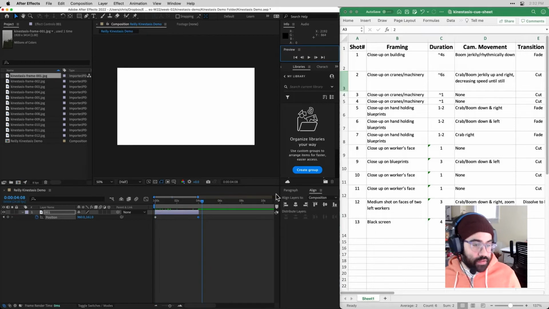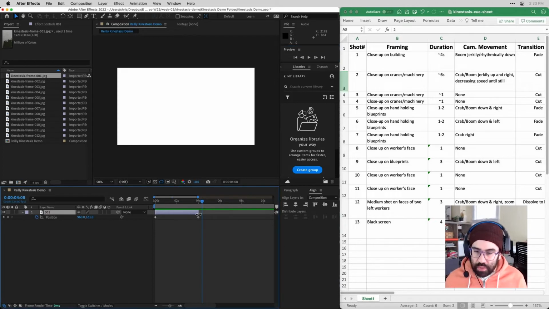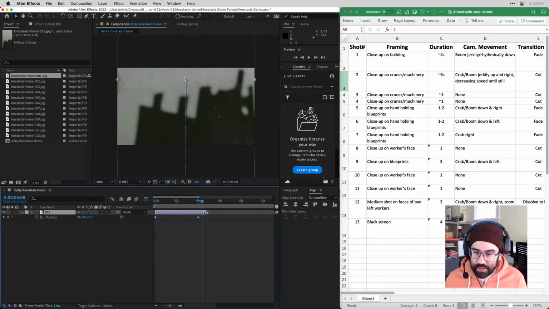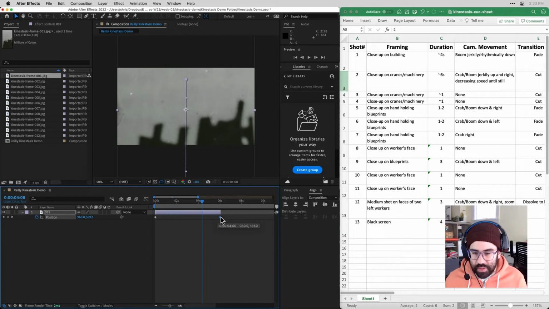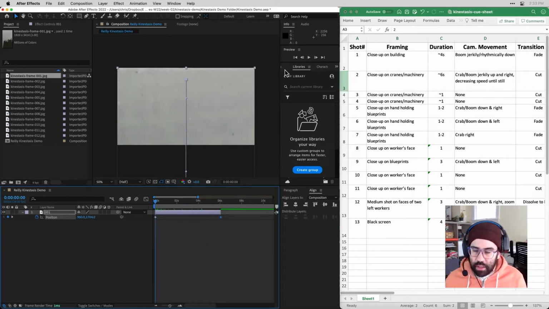And obviously, when we're looking at the cue sheet, these durations, these are my best guess. So I don't necessarily know that this needs to be exactly 4 seconds. So I can really easily make adjustments to the timing here. Let's say I want this to be more like 6 seconds. I can click and drag on the end of that layer. And I can also click and drag and move that second position keyframe. So I'm finding that I want this to last a little bit longer.